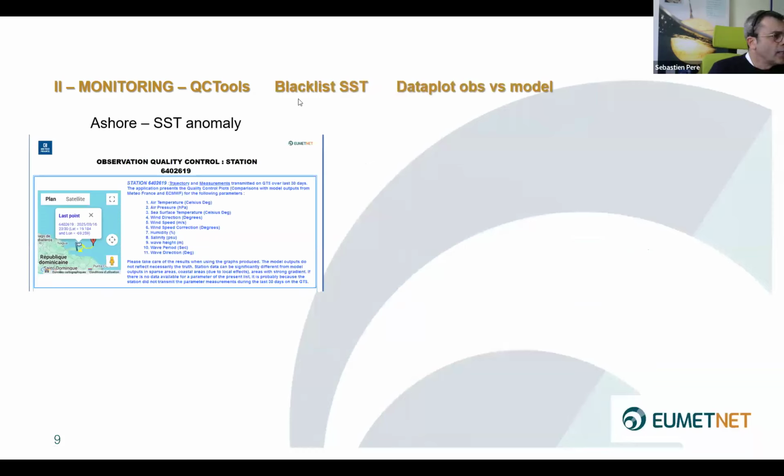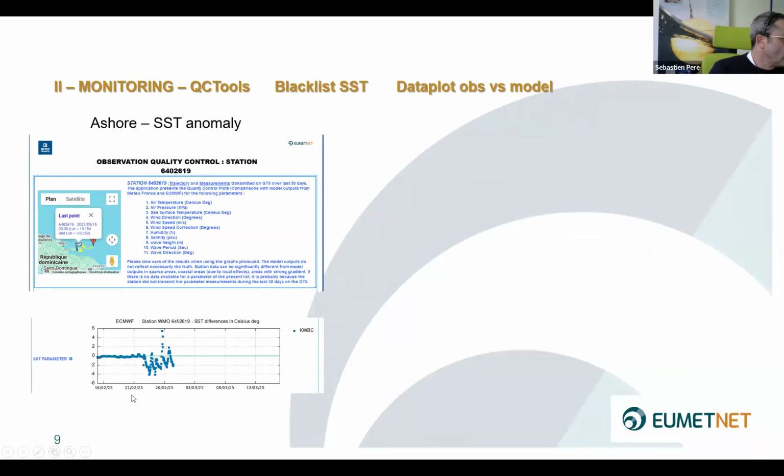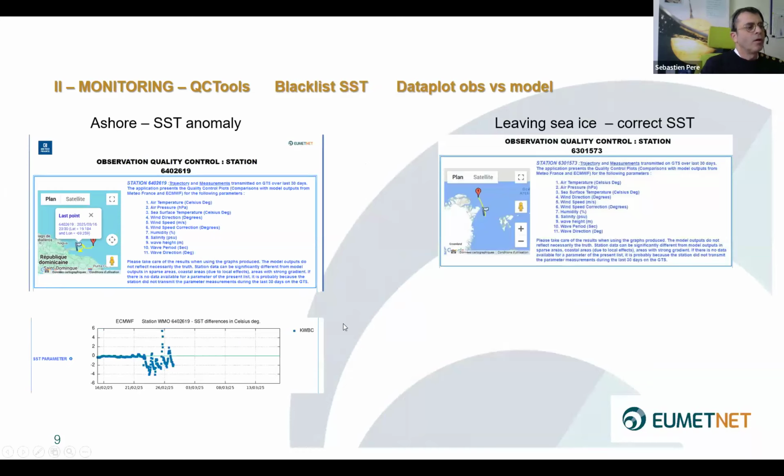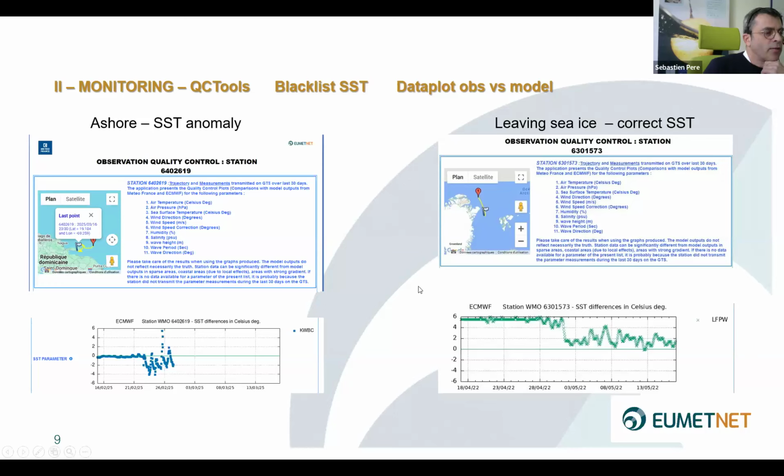Another blacklist is the SST blacklist. Here, combined with the ashore blacklist, a buoy gone ashore on the Dominican Republic. And you can see, of course, the SST going bad. Another sample, a buoy near Greenland, leaving sea ice, and then meeting the sea, and we get a correct sea surface temperature.